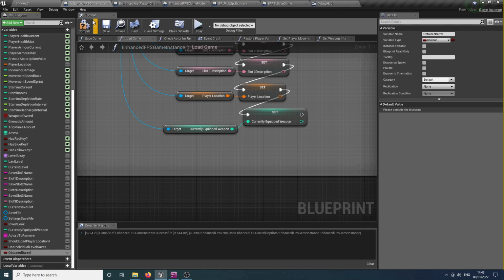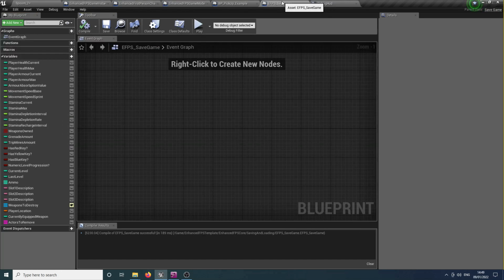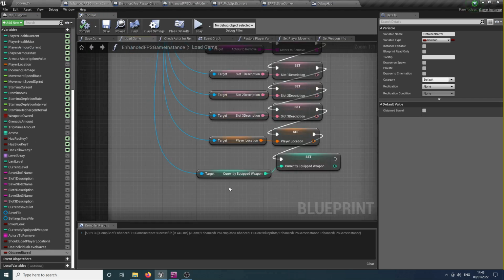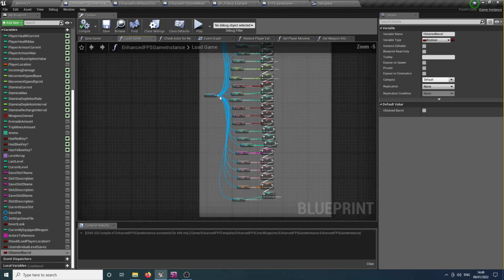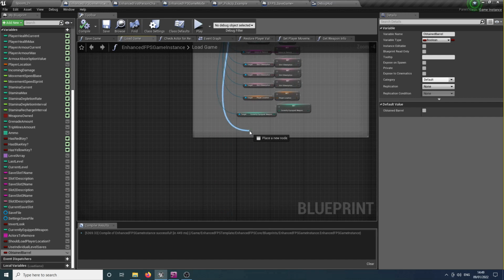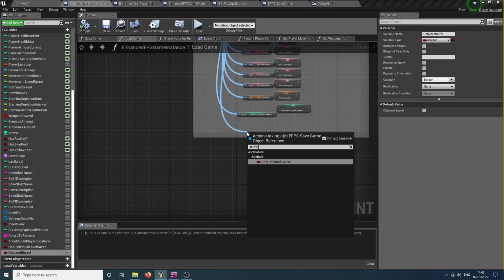So now we've got that obtain barrel, we can go into our save game and we need to duplicate it over into here. So we do obtained barrel. Pretty straightforward. So now the save game's prepped, we can just compile that and we can go back to our game instance. And what we can do in our load game, we can go to our save file here. As it's all set up for you, you don't need to do anything with the save system, you just need to add variables in. So we'll do set obtained barrel.